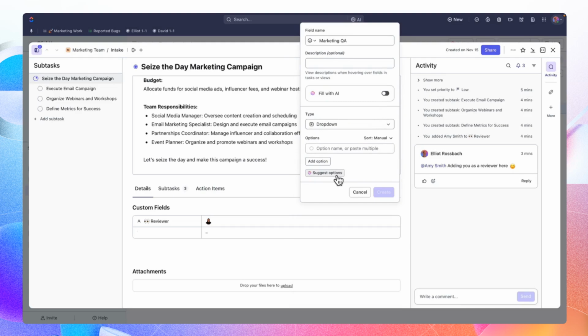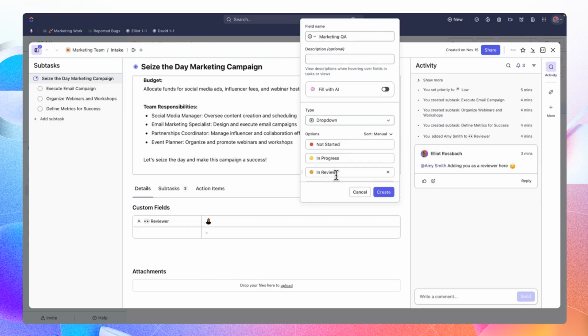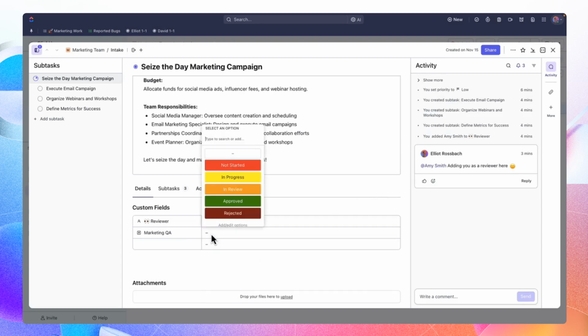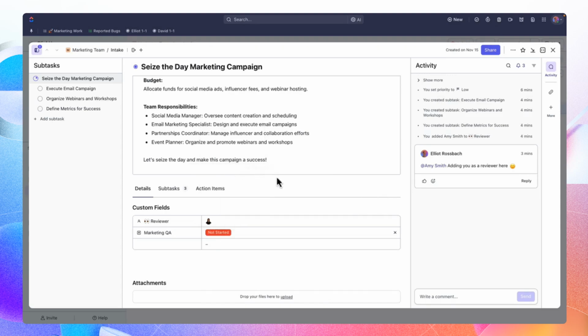But we also have the ability to use AI to suggest options for our custom fields. So I'm going to choose suggest options here. And now we've got not started, in progress, in review, approved, rejected. That looks pretty good to me. You'll notice that the AI also picked out some nice colors here. I'm going to create this custom field. And now you can see that custom field has been added to this task as Marketing QA. And we can go ahead and update that.